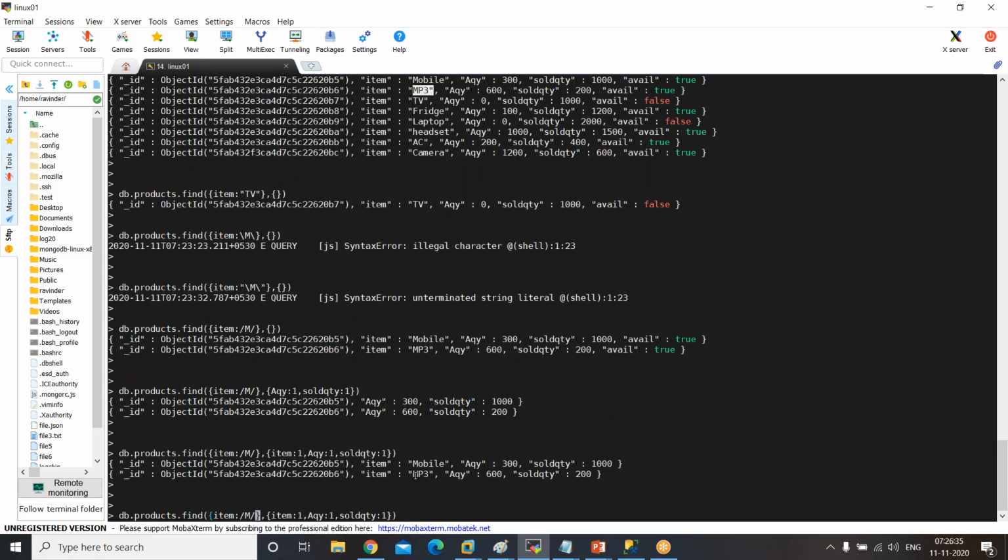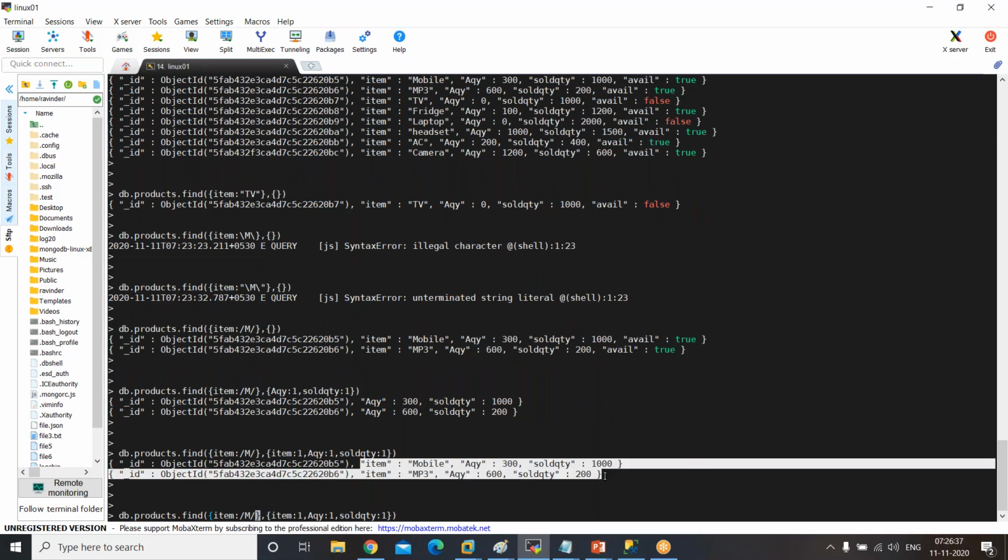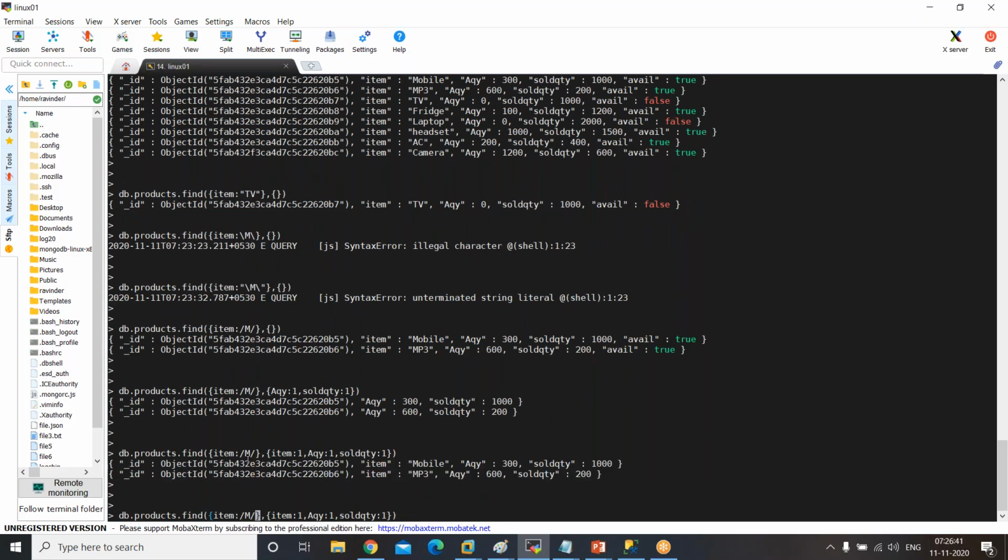That is why it is reading two items from the list that we have in the collection. So now what I am focusing on is a projection. In the projection, what we are adding is what you get in the output: item, availability quantity, sold quantity. You are not getting the availability status, true or false. You are not getting it. Why? Because you did not include it in the projection.